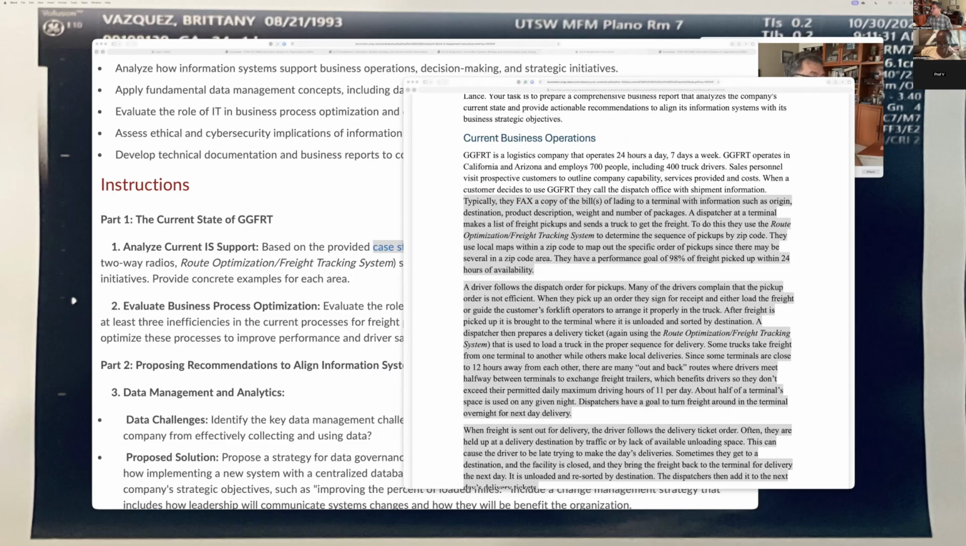Where's my columns? I'm gonna edit some of this, by the way, too. So layout. Okay, there we go.